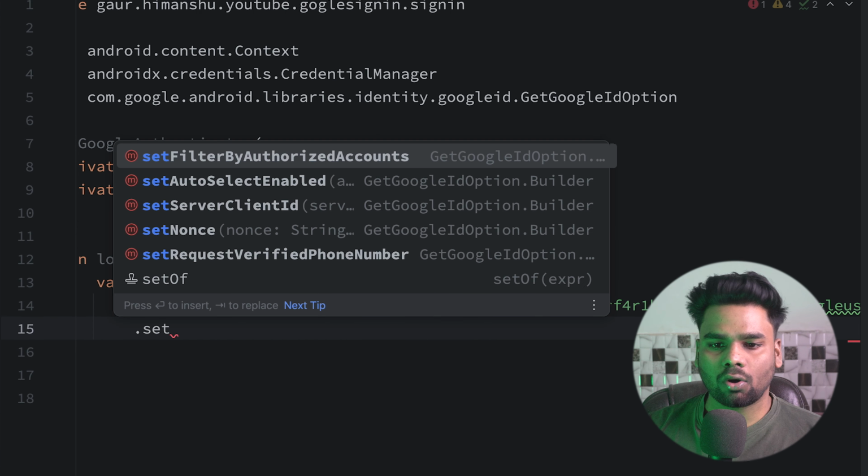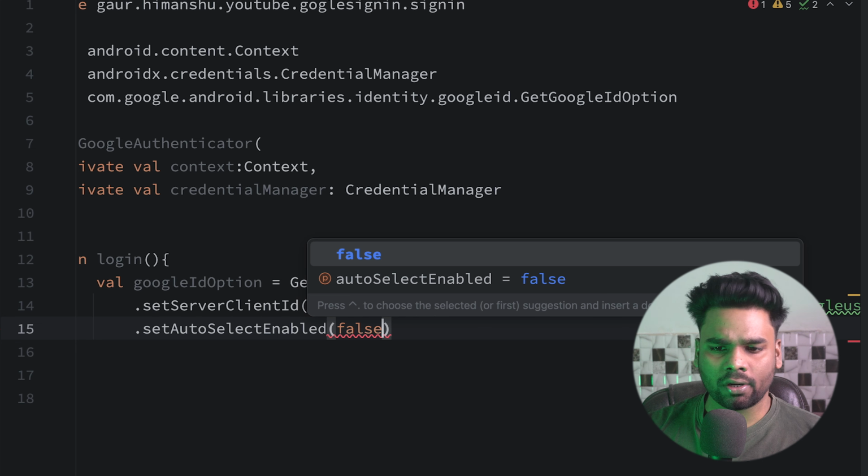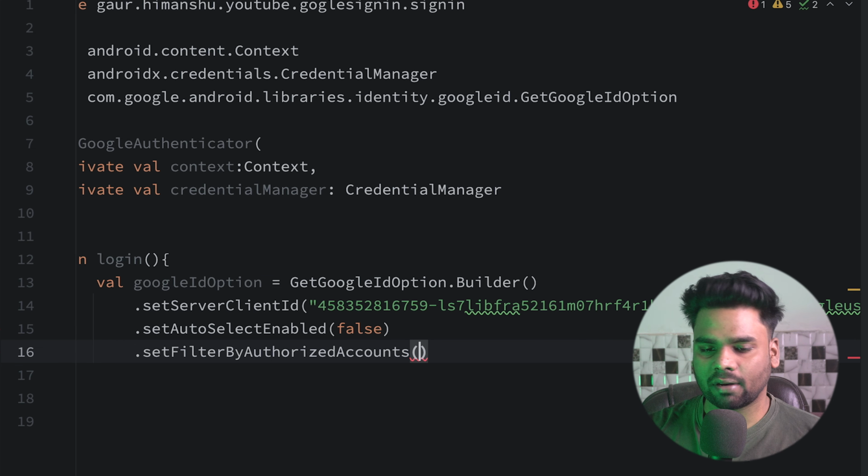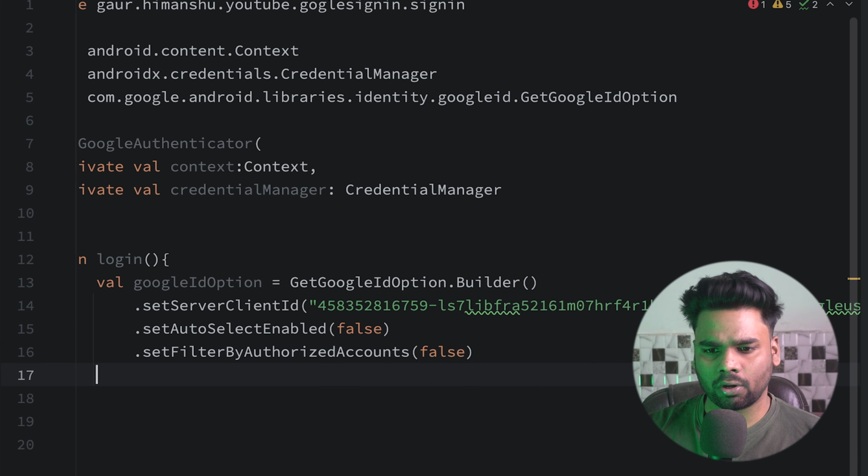Next we have setAutoSelectEnabled. No, I don't want it. Next we have setFilterByAuthorizedAccounts, and also I don't want it.